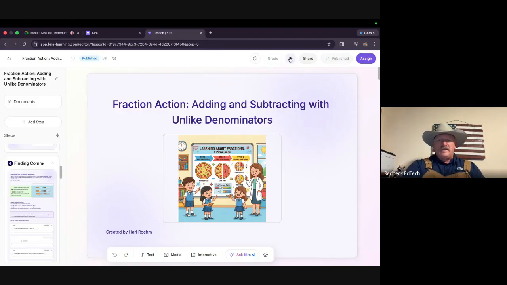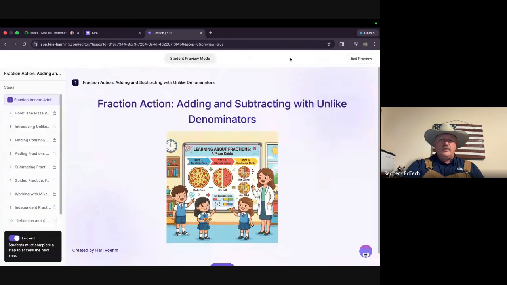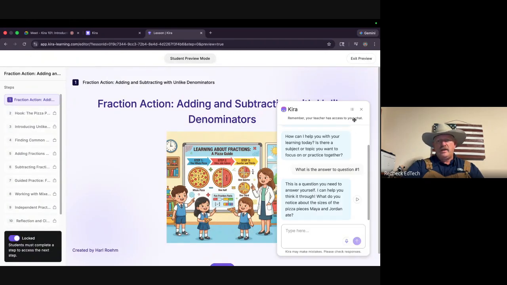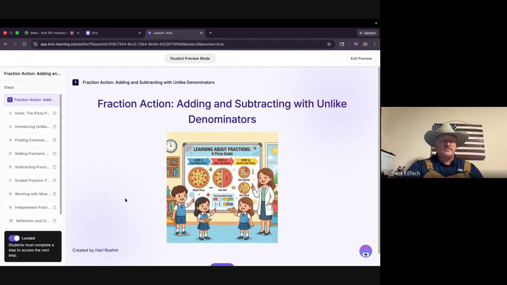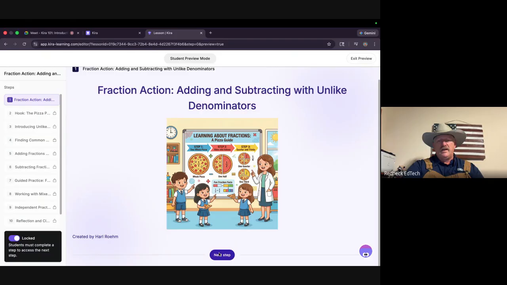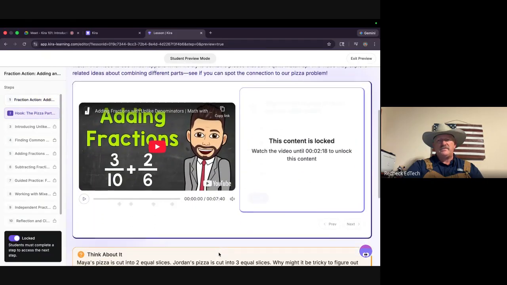And again, if you want to see what it looks like, here you go. AI tutor right there for the students. Again, you see it won't give them answers, just works them through it. And the students are going to be locked and forced to complete step by step.